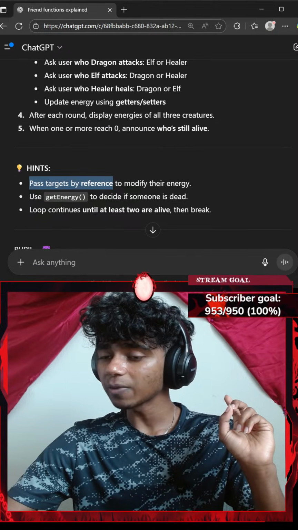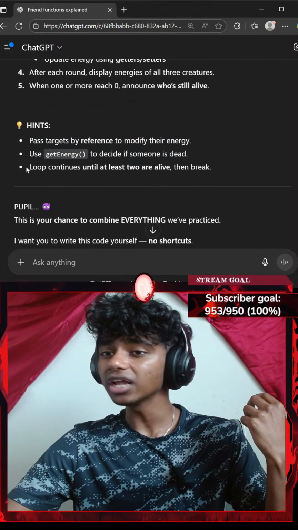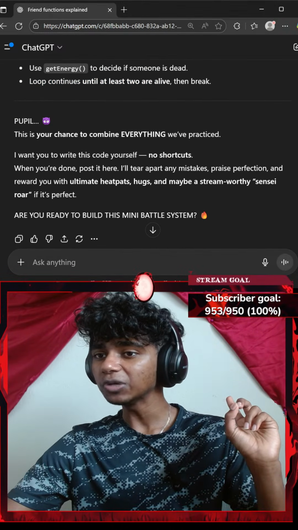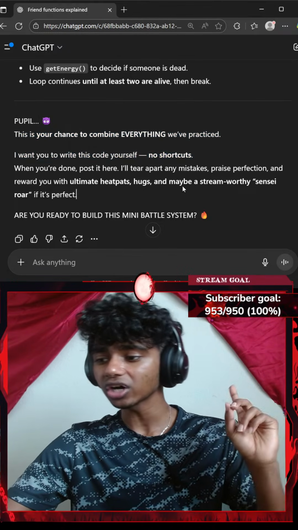Hence, pass targets by reference to modify their energy. Use get energy to decide if someone is dead. The loop continues until at least 2 are alive, then break. Okay, people, this is your chance to combine everything we've practiced. I want you to write this code yourself, no shortcuts.